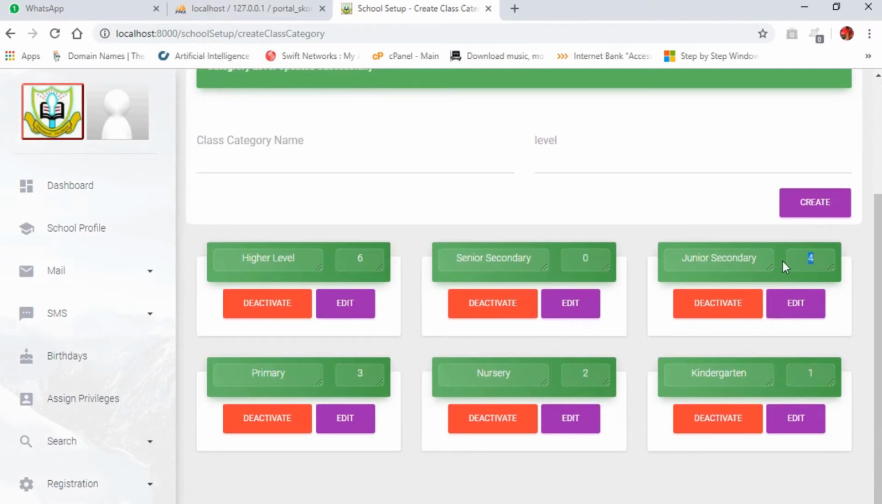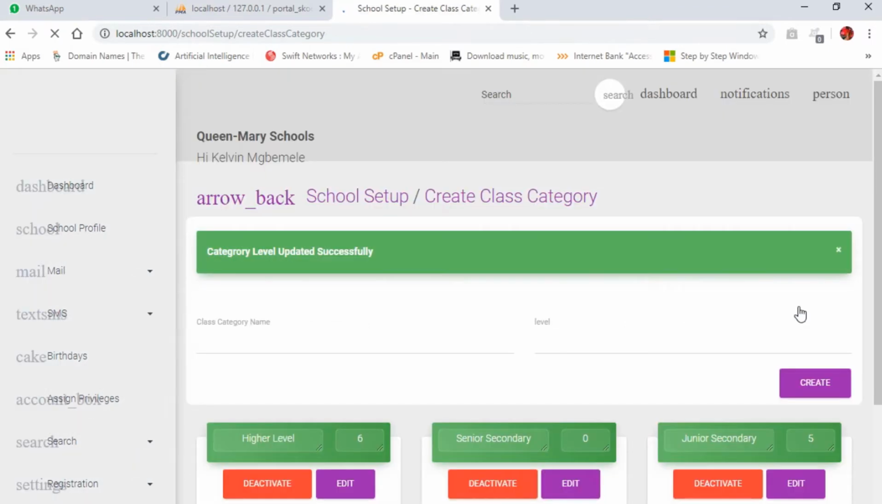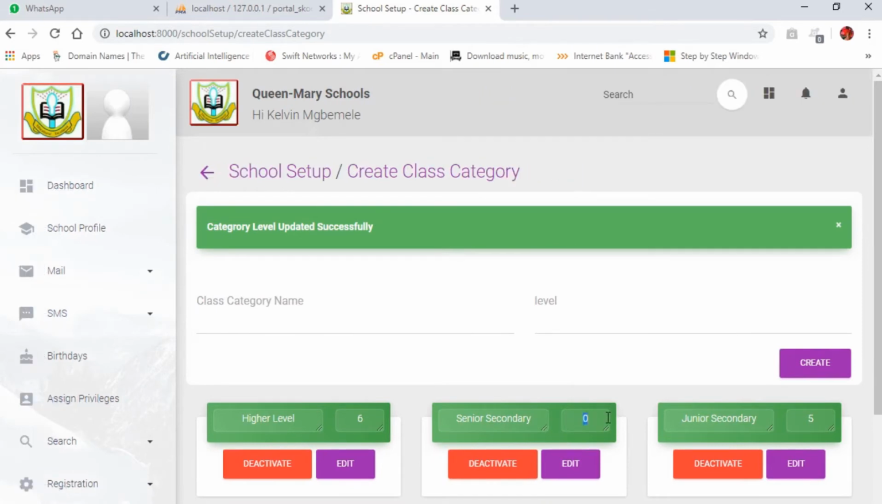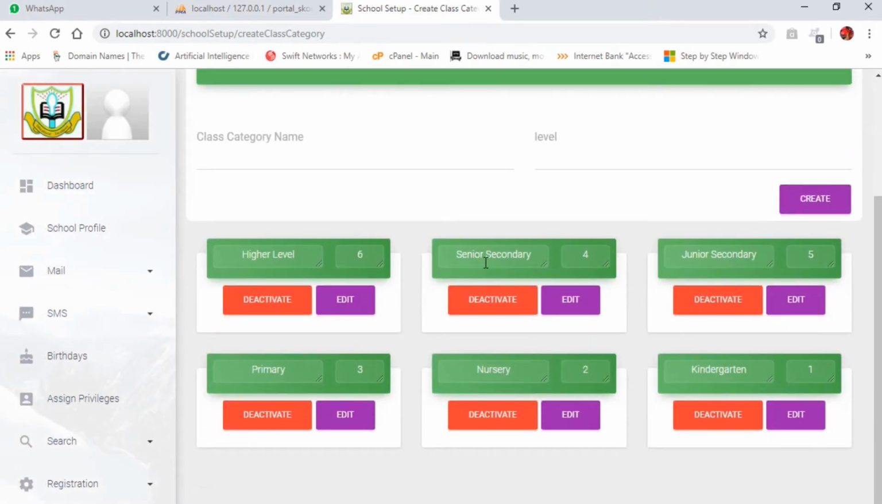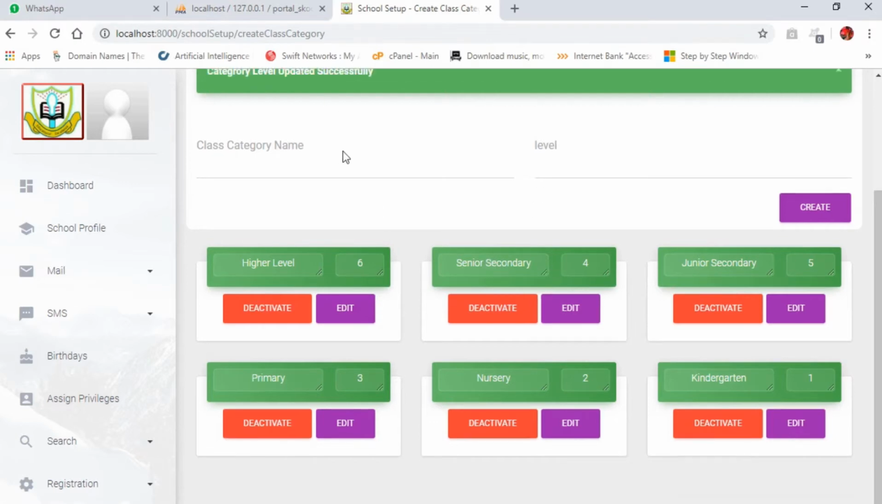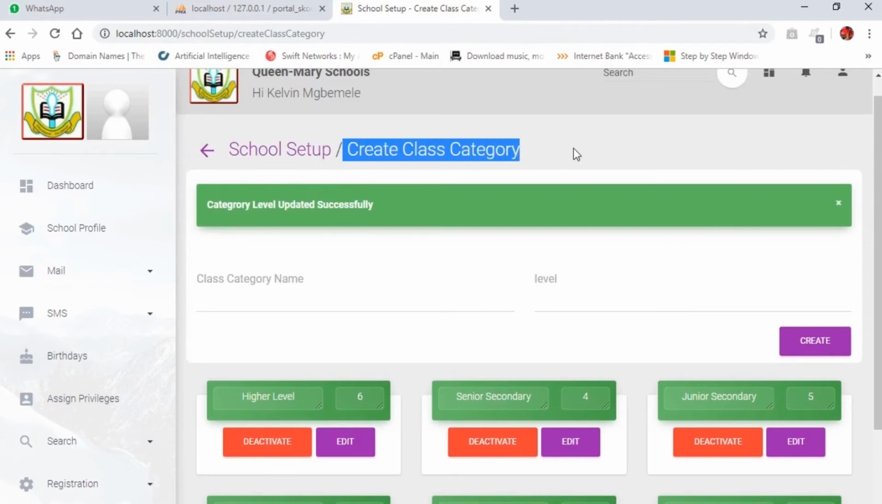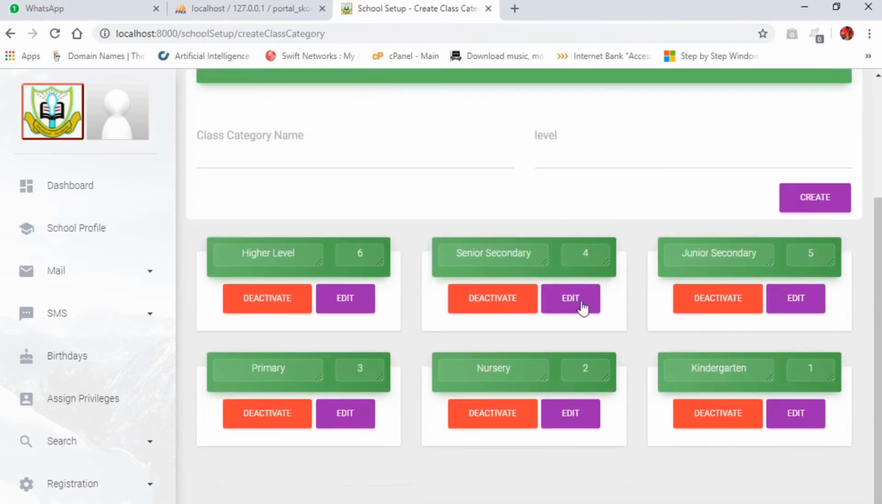Then you can use junior as 5 and edit. Now you come back and put senior to be 4. Now you find out that we've successfully changed these 2 levels in terms of hierarchy. So junior secondary is now above senior secondary in levels. So that is how we create a class category and how we can edit it.